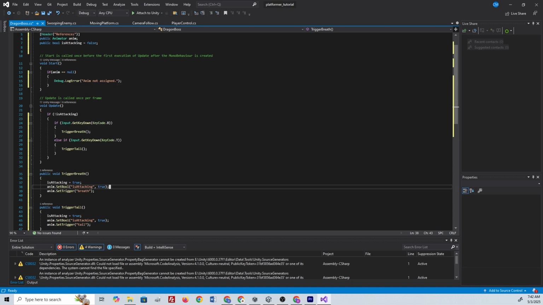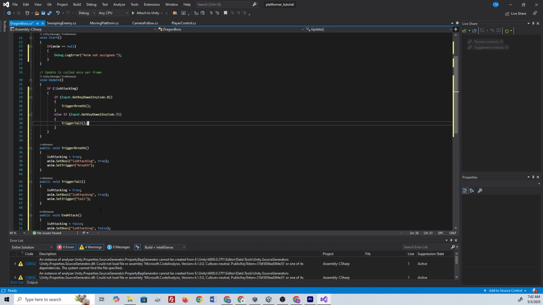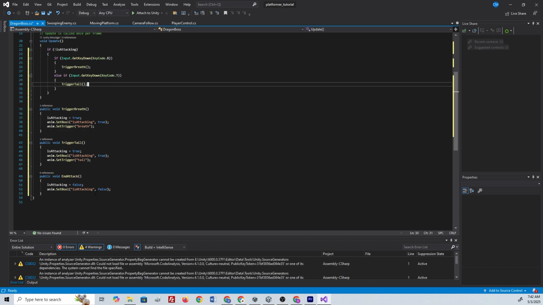Alright. So what we've got here is a check to make sure that there's an animator assigned. We have a check to make sure that some inputs are pressed, in this case B for breath, T for tail, and then the methods that go along with those. And then we have this end attack, right? So trigger breath sets the bool for attacking to true and sets the trigger for breath. The trigger for tail sets the bool for attacking to true and sets the trigger to tail. Then end attack turns off the is attacking boolean, or sets it to false. This one will be done in a separate script, which we're going to get to right now.